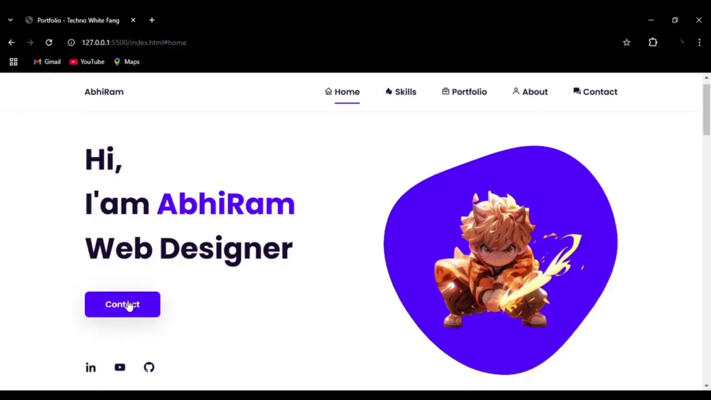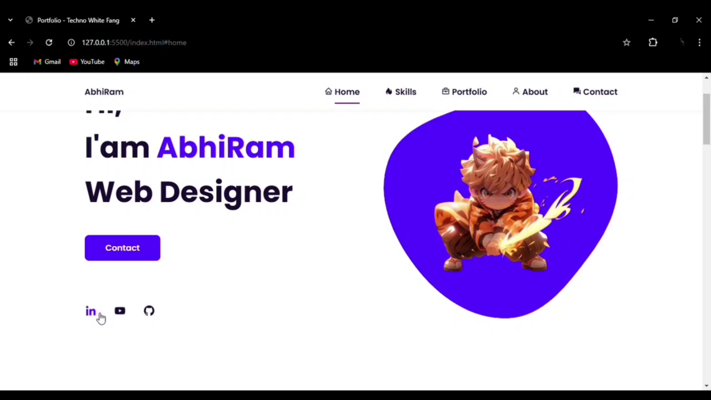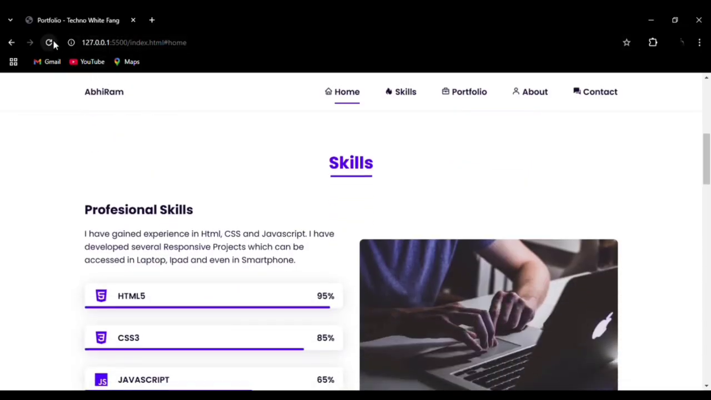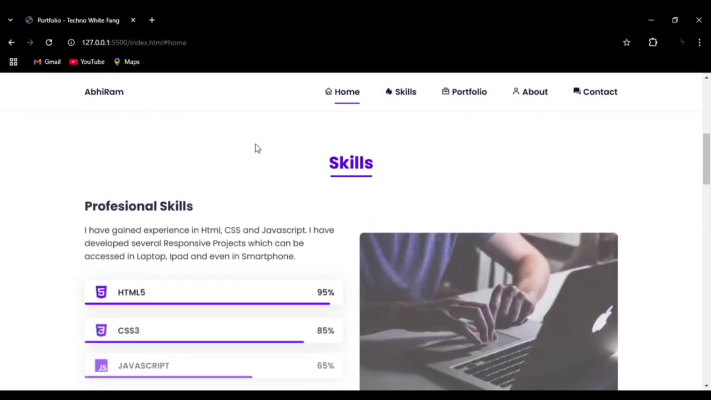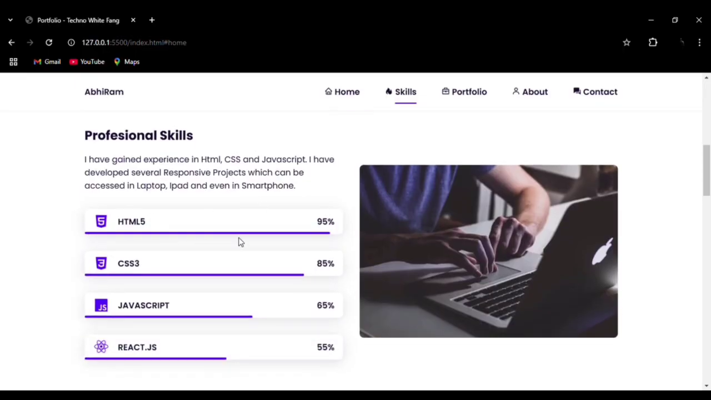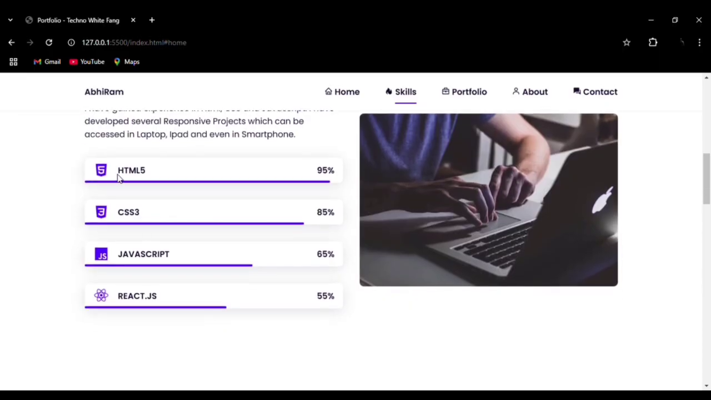You can see the hover effect, box shadow effect over it, and you can see that we have integrated the social media icons, as well as whenever you hover onto it, the color changes. Then you can see that the smooth transition revealing effect is done by using the JavaScript, and you can see the box shadow effect around each and every skill that we have added. And you can see we have also integrated the icons here.